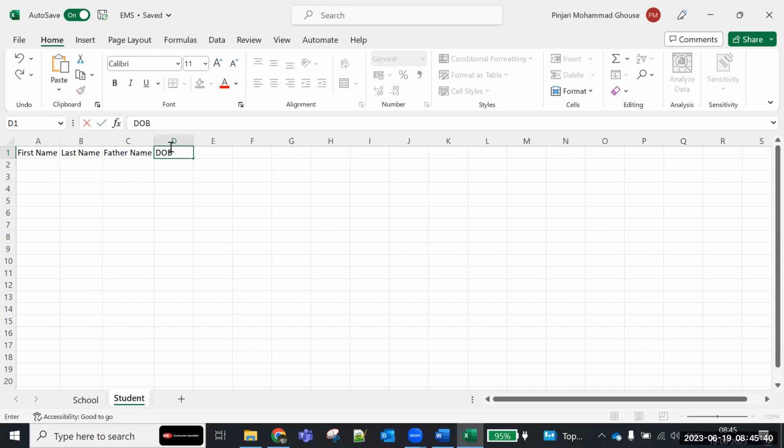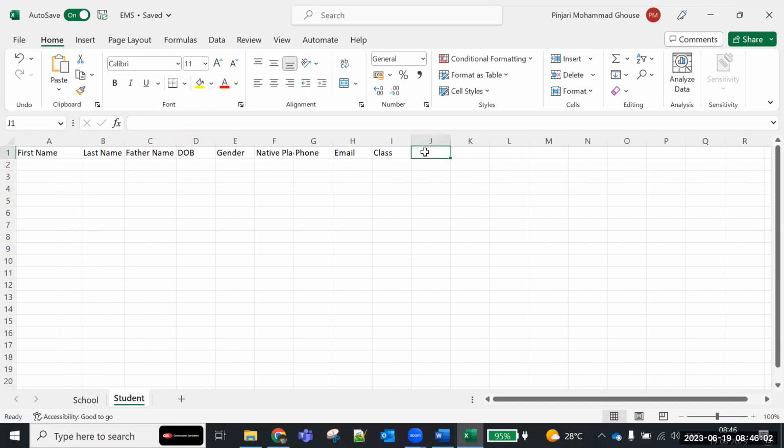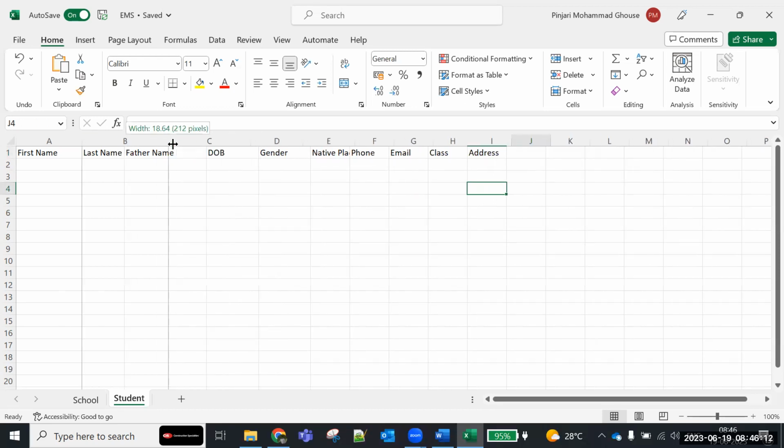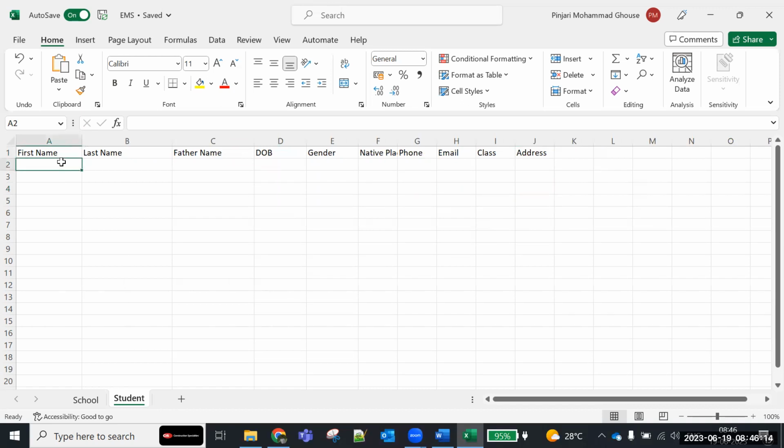Date of birth. Gender. Native place. Which class he wants to join. Phone number. Email. And then class. Correct. So these are the minimum fields needed, and then address. Okay, these are the minimum fields needed in the object, right? Now, what is the type of this field?